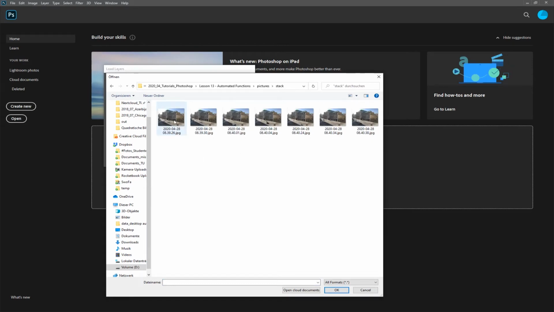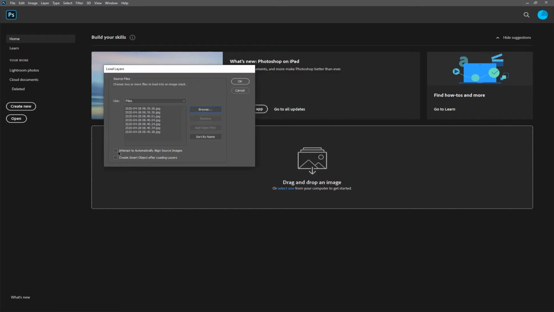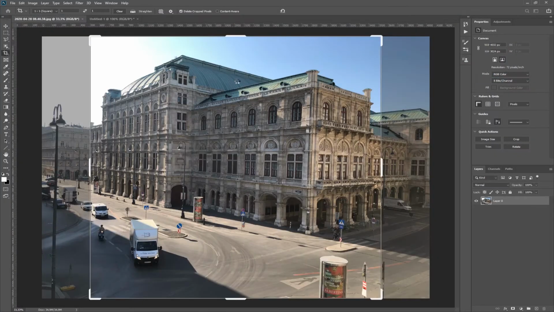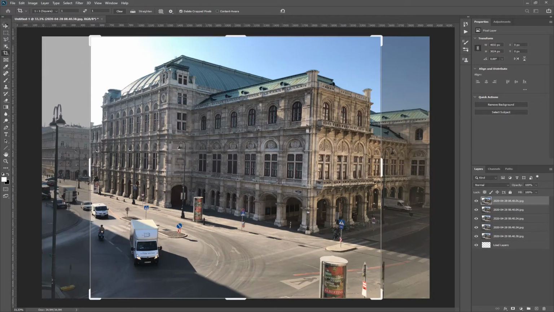And now here you can see I took, we already had it, a different Photoshop session, a YouTube video about the empty and full city images. So I took the pictures from there. So here it is, 6, 7 different images. I select them all, hit OK, and they will be loaded. Attempt to automatically align, not necessary here. And see, it will load.